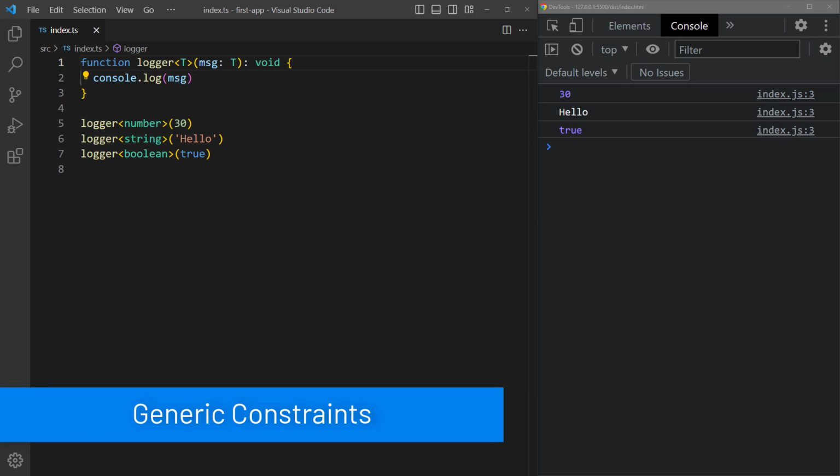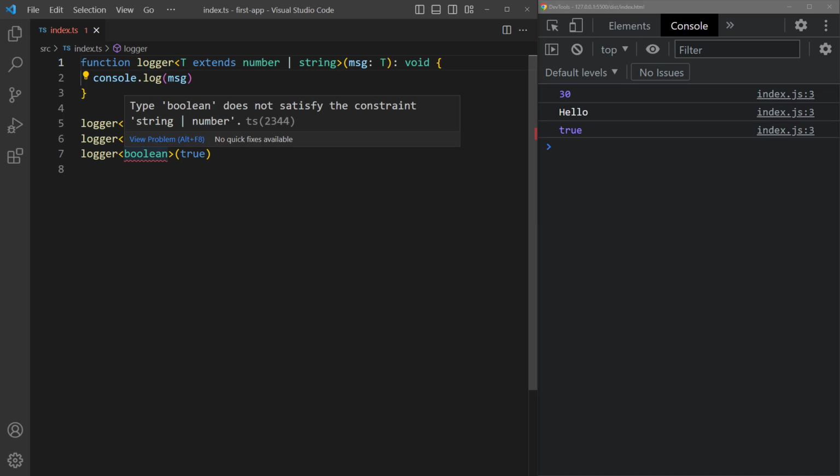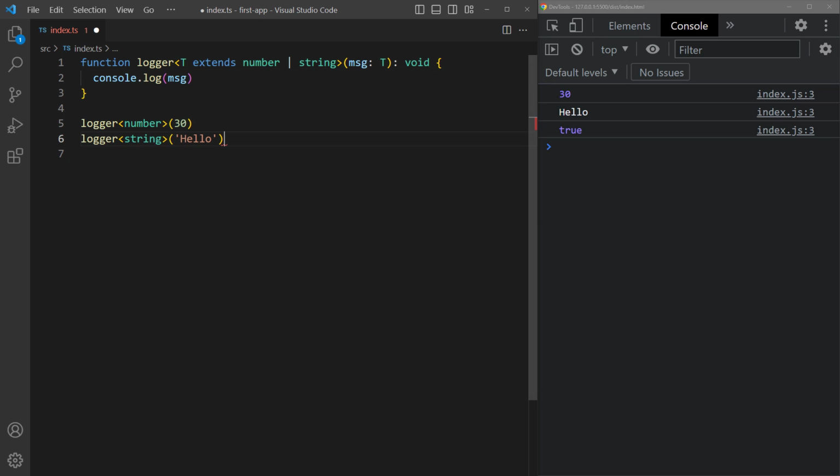Let's say we want to limit the types in our generic function to only numbers and strings. To do that, we use the extends keyword. So let's go in the angle brackets and do T extends number or string. Now we'll get a compilation error on the boolean, saying that it doesn't satisfy the constraint, so let's remove it. And by the way, TypeScript can infer the type we want from the parameter, so we can remove these, and if we save, we'll see everything still works fine.